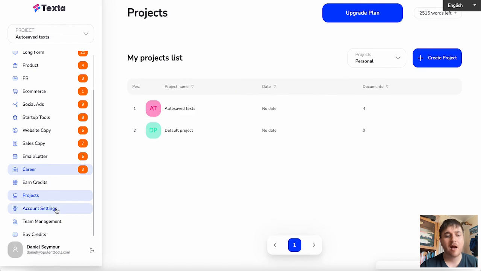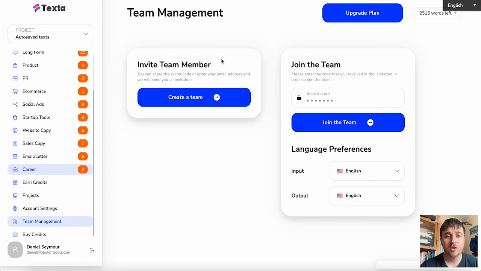We also have account settings and team management. In the team management section, you can create a team by inviting team members. And you also have the option to join a team if you had their secret code. And that's pretty much everything.